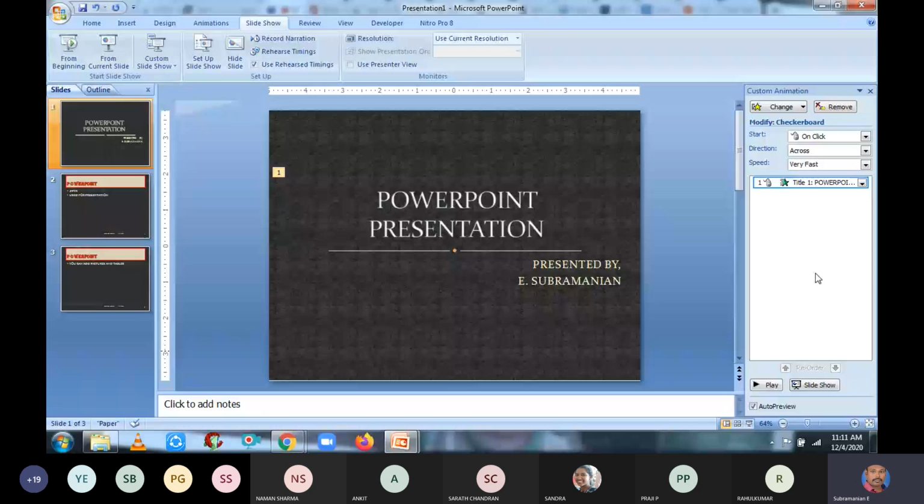Sir, why are transition effects not added in the second or third slide? What transition? I'm not getting you properly. Sir, the transition in the first slide, why is it not added in the second and third slide? No, the transition gets added. Animations only do not get added. Animation you can apply for the selected point only. The transition gets applied. You can see here.